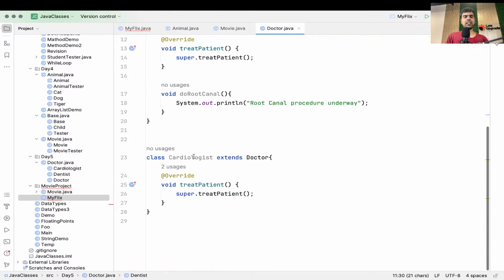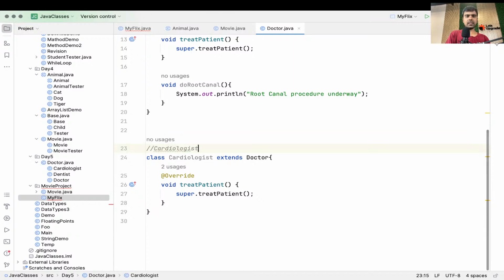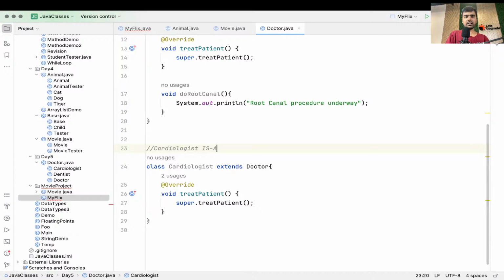Similarly, I have another class here, Cardiologist, extends Doctor. Is the is-a relationship valid for this parent-child relationship? Yes. Cardiologist is also a doctor, right? So here also I can write, the is-a relationship holds true for this one, right? Cardiologist is a doctor.